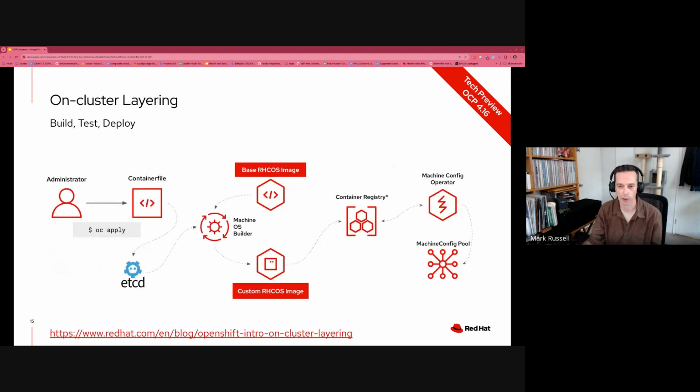But this is OpenShift 4, right? And we want to make things even more automated. We want the cluster to manage itself as much as possible. So instead of sending the Containerfile to a build tool, we are going to put it in some YAML, of course, and we're going to apply it to the cluster database.